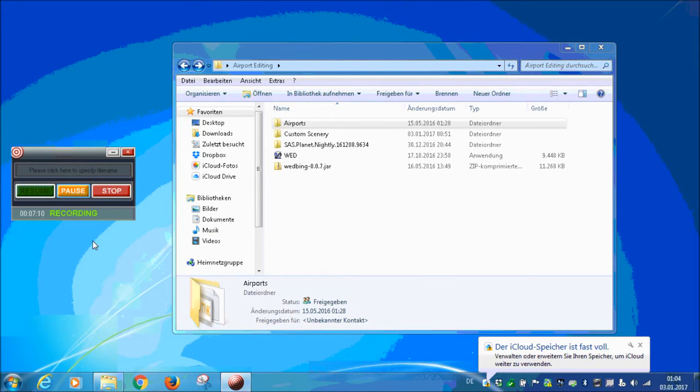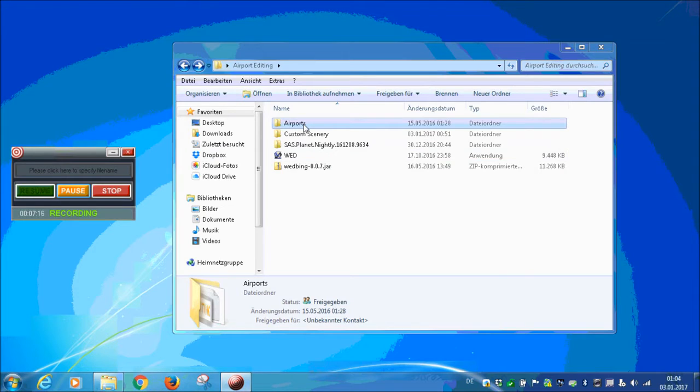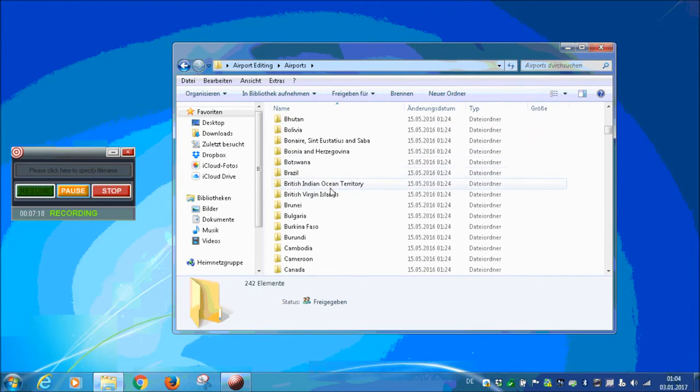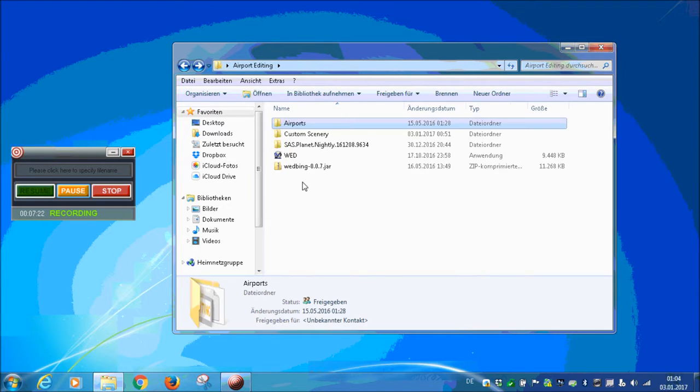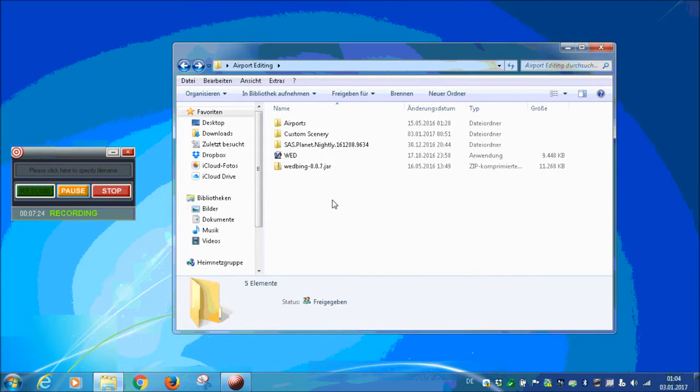You already know it. Once again, extract the zip file into your airport editing folder, and you will find the airports folder with all the countries and all the airports on your desktop. So now you're ready to start with your first airport.